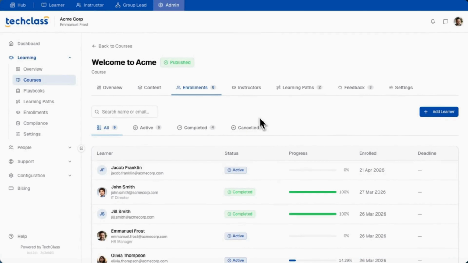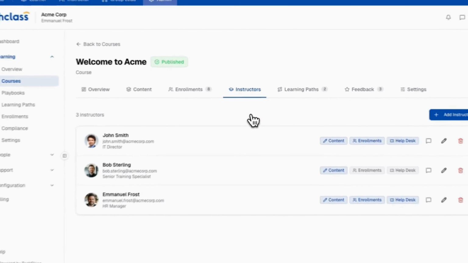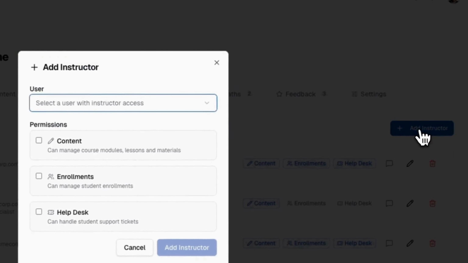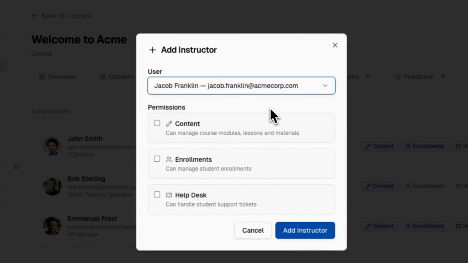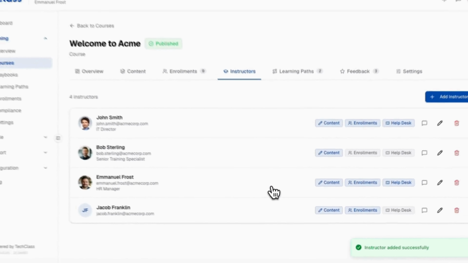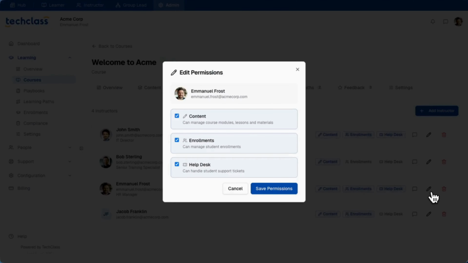Administrators don't have to manage everything alone. In the Instructors tab, you can assign subject matter experts. Click Add Instructor, select a user, and grant highly granular permissions, such as the ability to manage content or handle enrollments. You can also edit permissions for existing instructors or completely remove them from the course if needed.